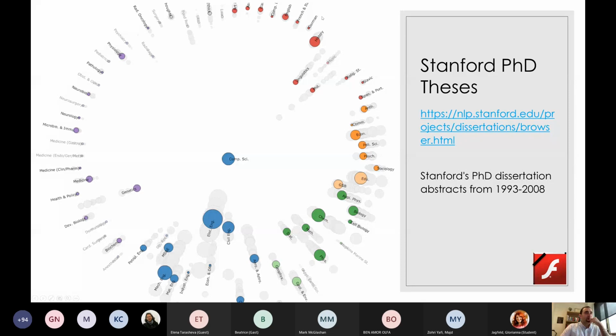Okay, so this is interesting, but by the time I did it, Flash was still working. So now Flash is dead. And unfortunately, this doesn't work. The link still exists, so I think it's just a matter of time until maybe Stanford updates this. But what is this telling us?